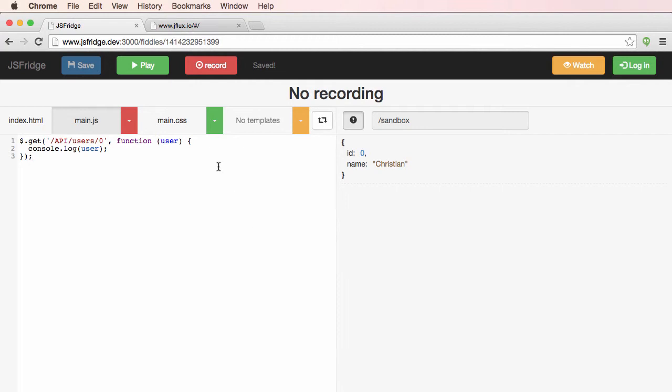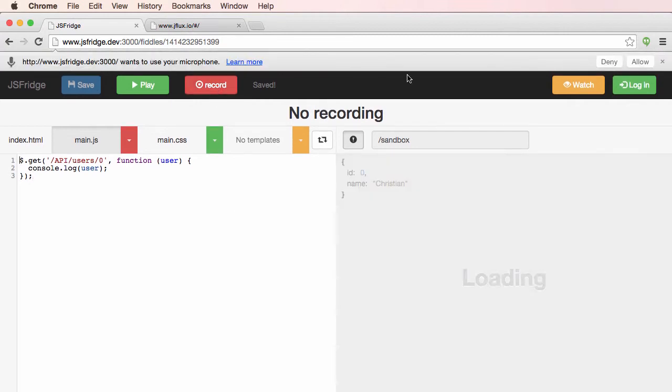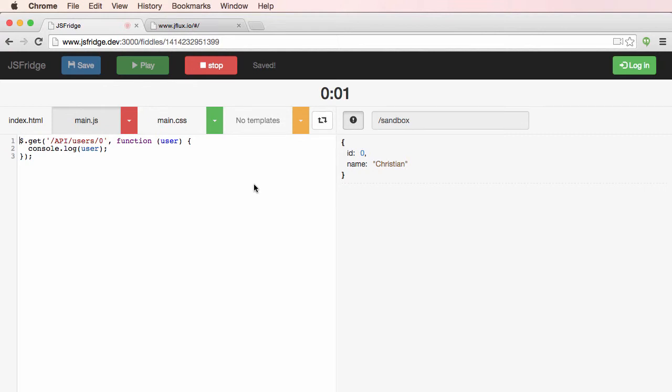So what you do is hit the record button, and the browser asks you for permission to access the microphone, and I'll hit allow. Now a good tip here is to mute the speakers while you do this recording. Just a pro tip, but now we are actually recording.